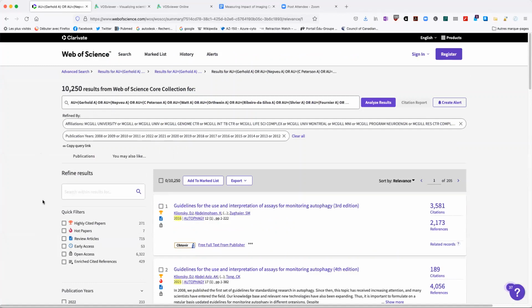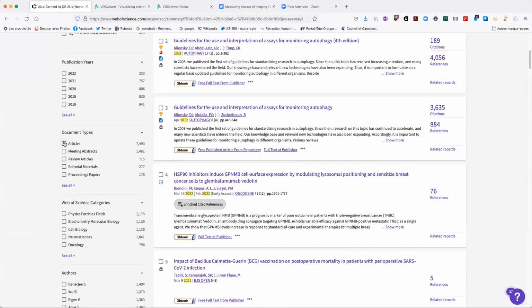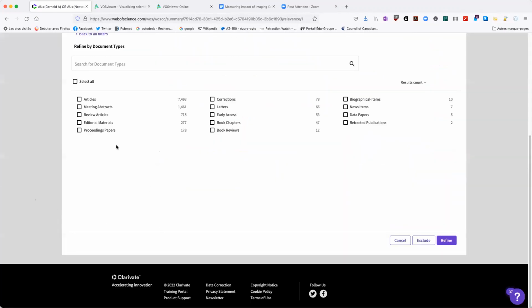And I decided that I would like to look only, for example, at articles, just to show you the types of documents you can have. You have articles, meeting abstracts, review articles, proceeding papers, some book chapters, some book reviews, and other types of data. So I'm just going to focus on the articles.